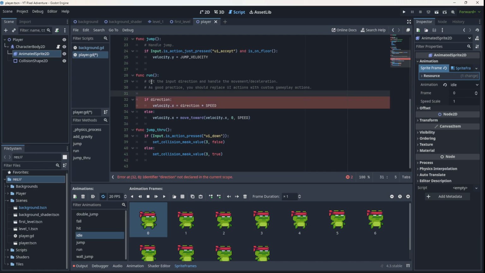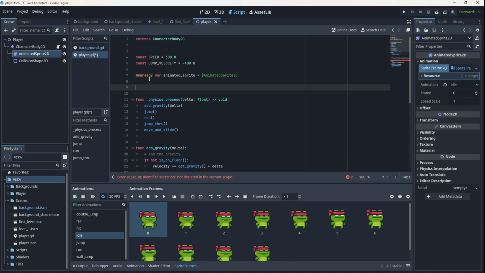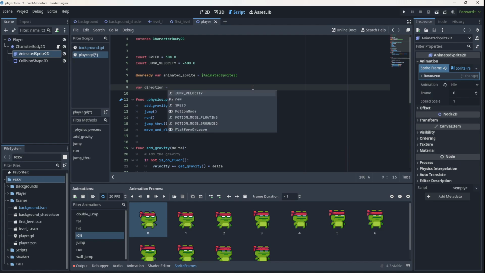and move it up here, we'll put it over here on its own, and we'll set it equal to 0. So I'm going to just cut that for now. We'll make it equal to 0, and then we'll give it a value in its own function.